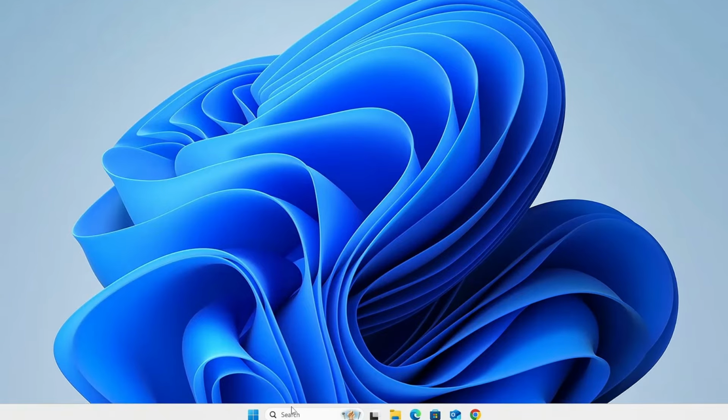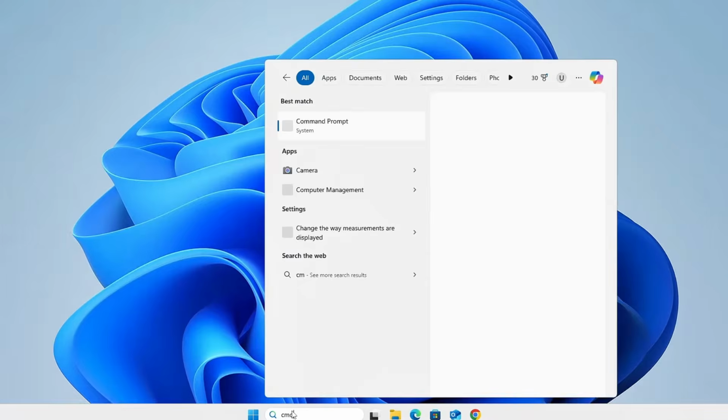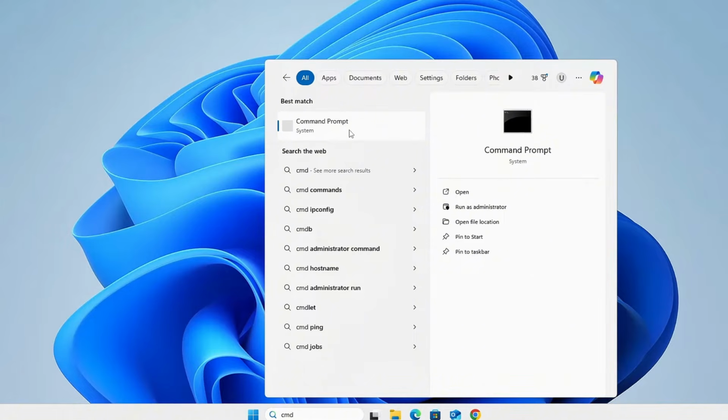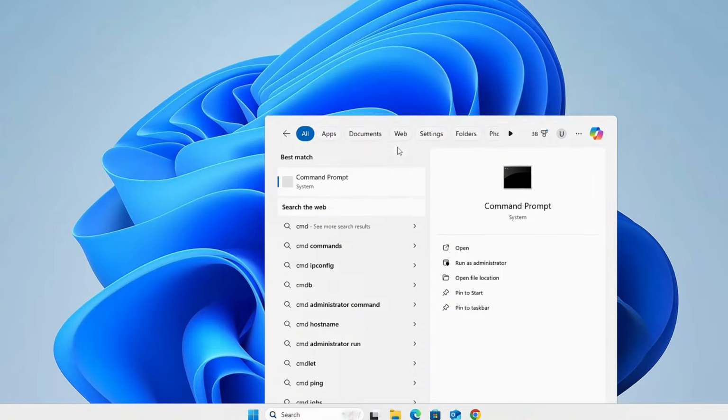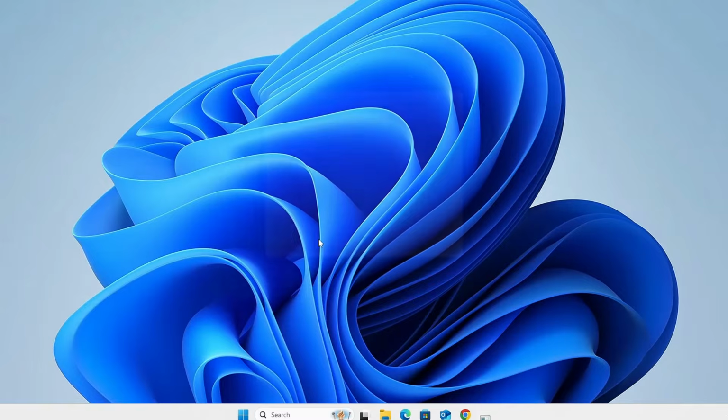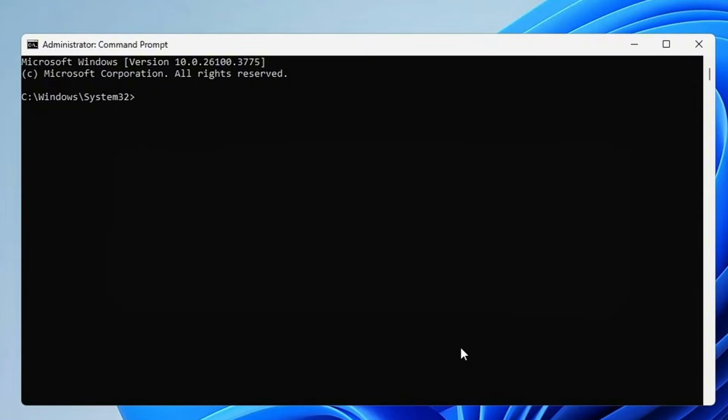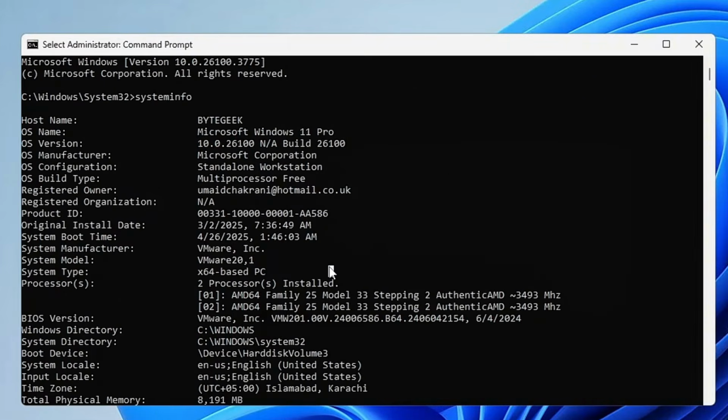First, open the Windows search and type CMD. When you see command prompt in the search results, right-click on it and run as administrator. Once the command prompt opens, type systeminfo and press enter. This will display detailed information about your system. Look for the system type. For example, it might say x64-based PC. Make a note of that.